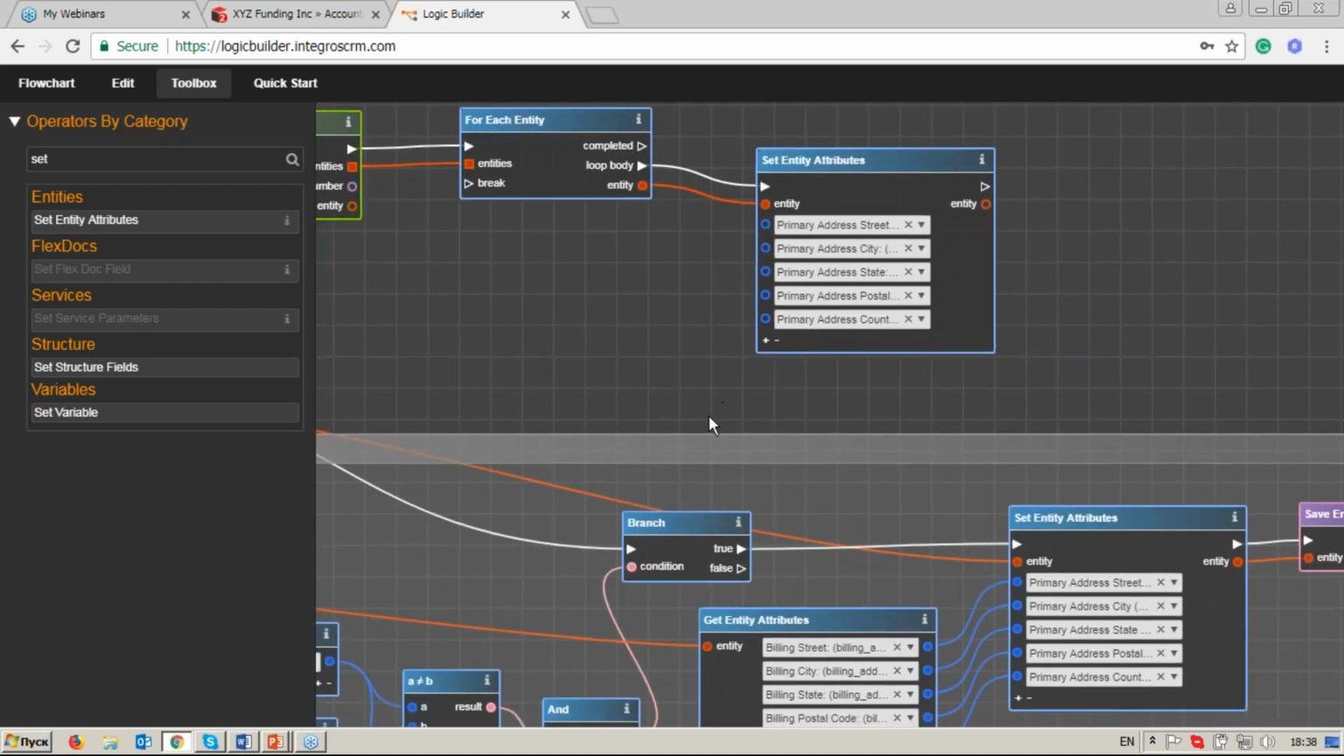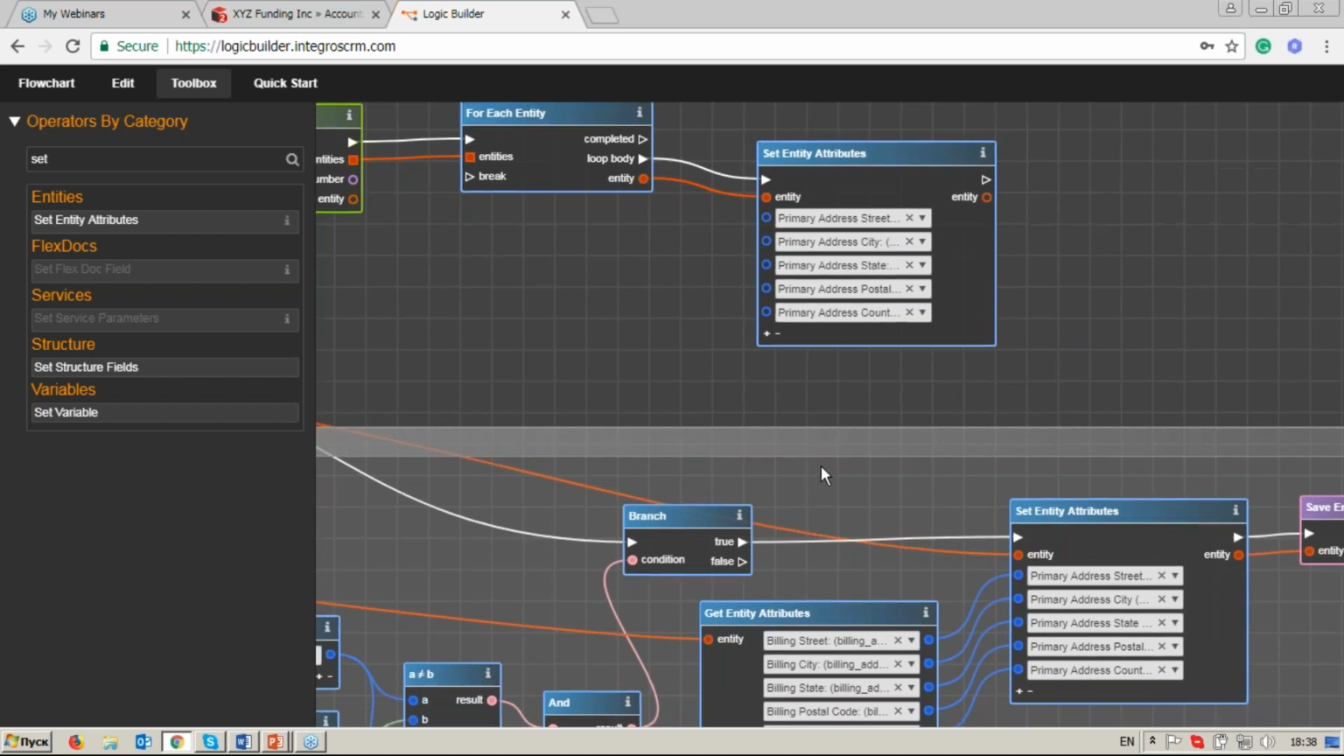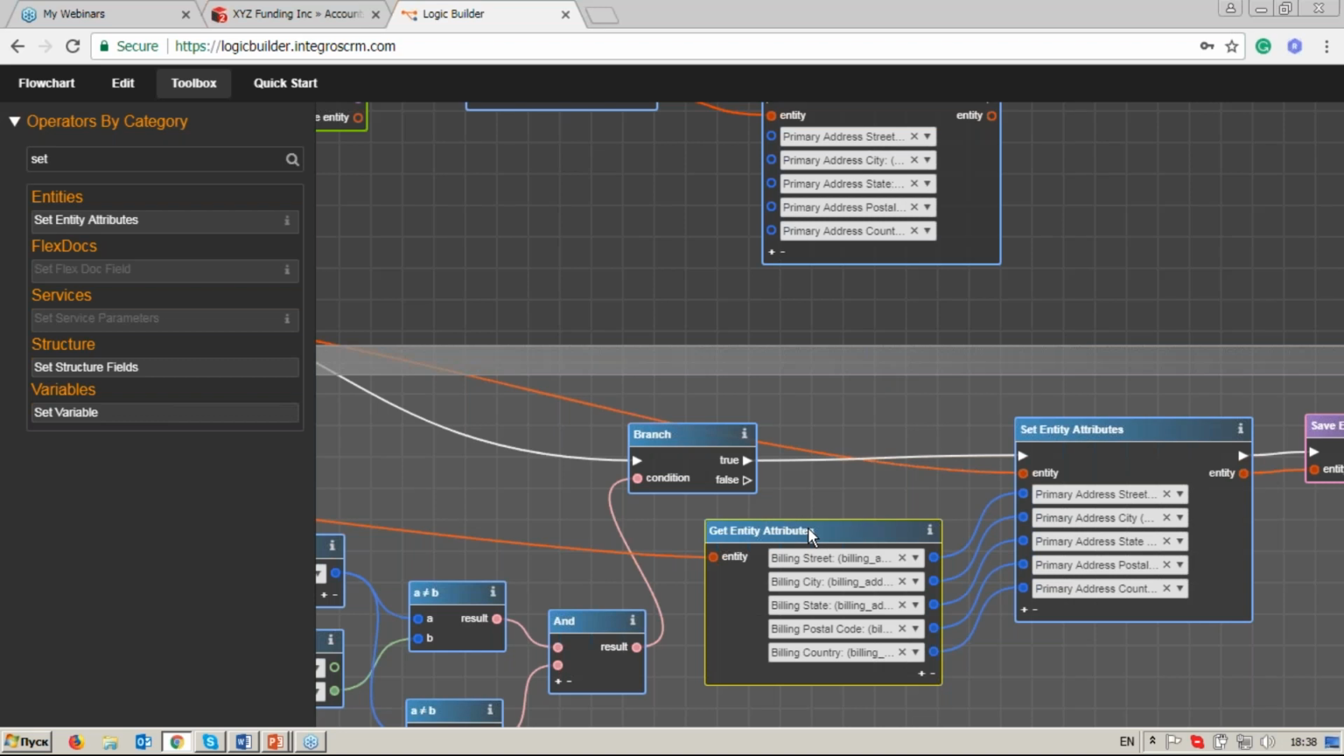Now we need to put values from account address fields, and I do not want to go far. Here you already used these values, so we simply link from here to here, from account attributes to the contact attributes. So we link all these values, link account billing postal code with primary address postal code in contact, and the same for billing country.